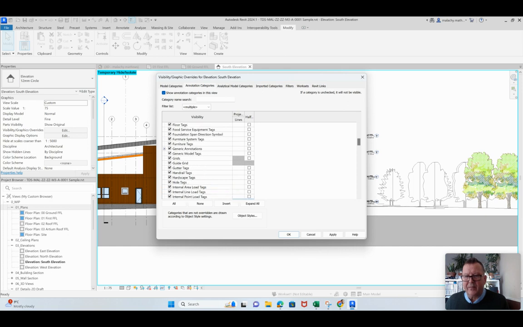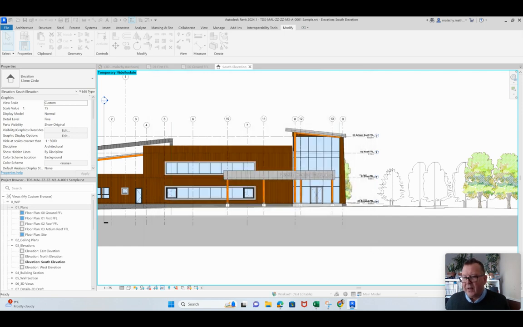And I don't think I've got grids in there, but I'll switch them off anyway, just in case. I don't see them there. Okay, so that's all right. And hit OK. And okay, I've done something wrong there. So let's undo that.